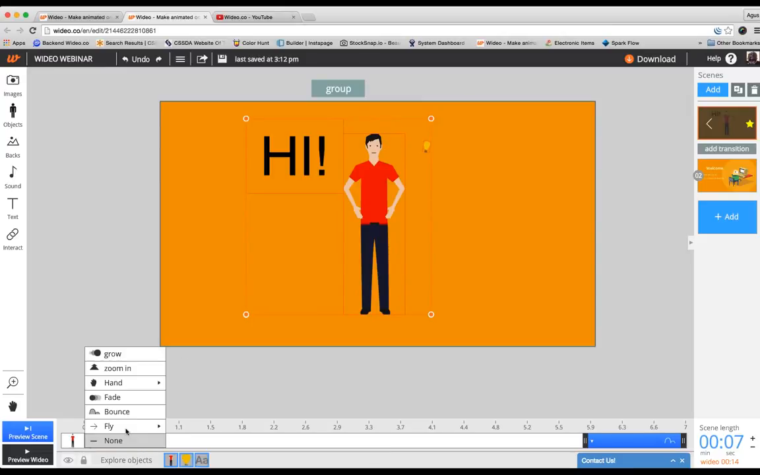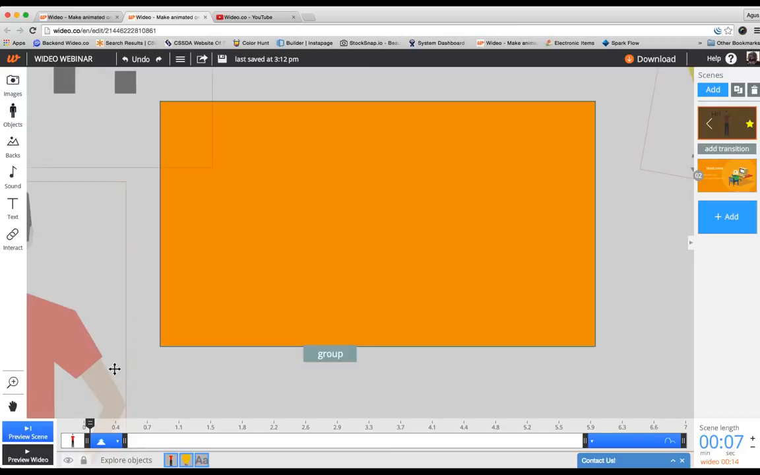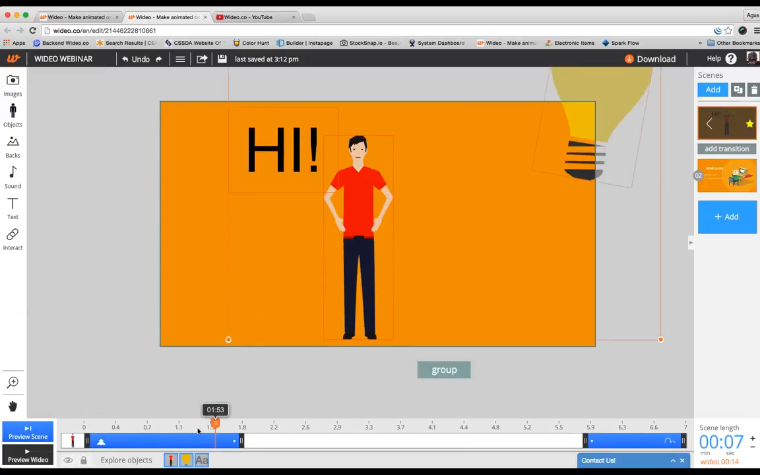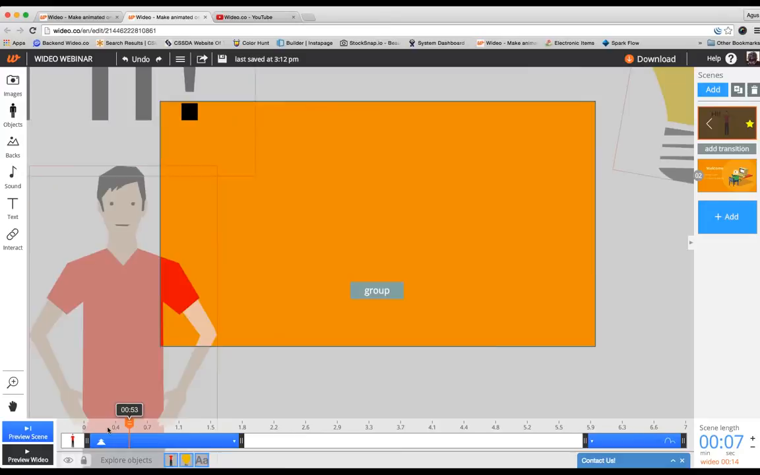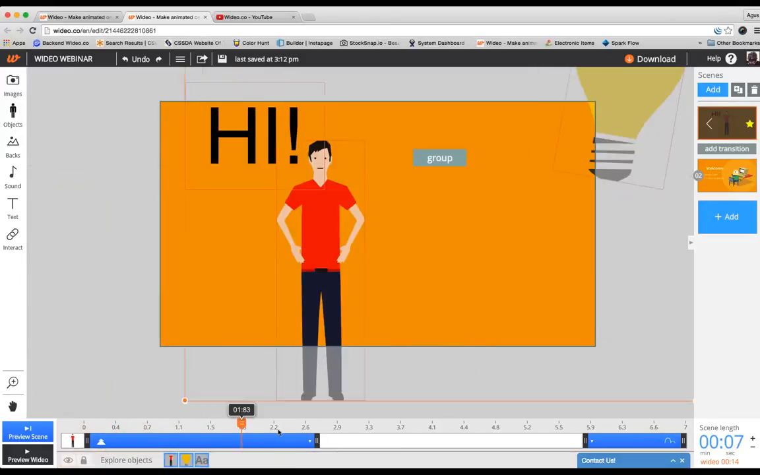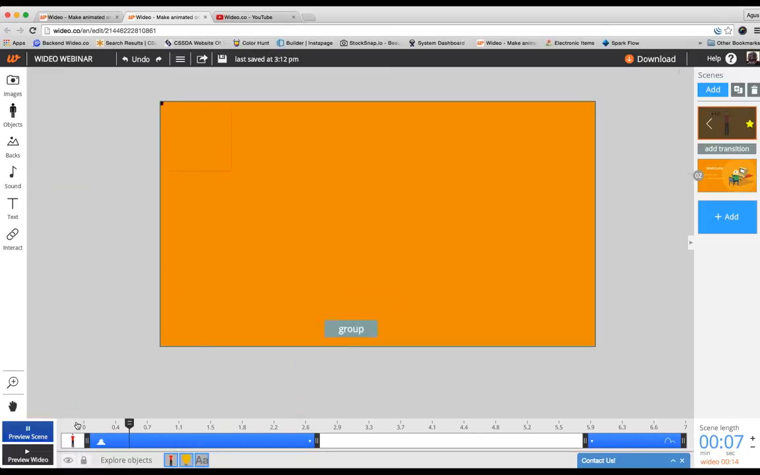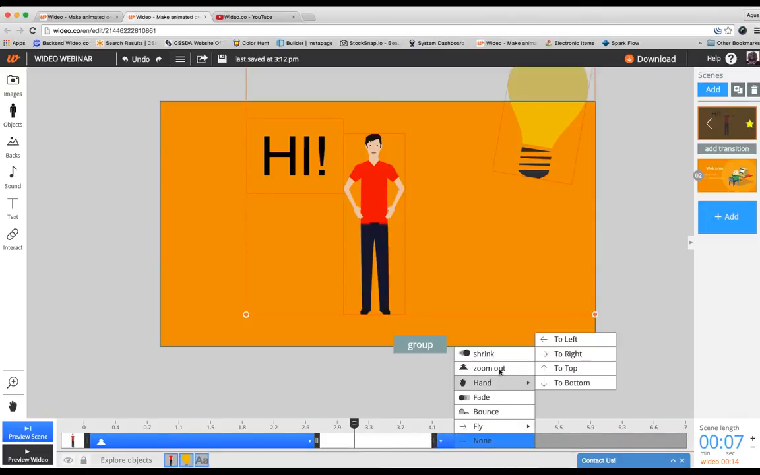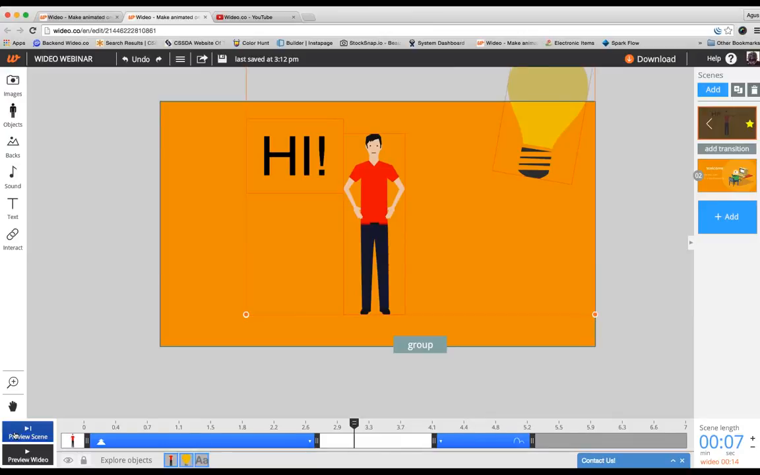So once I have that, I can select an intro animation, and they will all animate at the same time with that animation. And I can make the length of all of them longer to be animated slowly. So this is it. I can do the same with the ending. For instance, bounce.